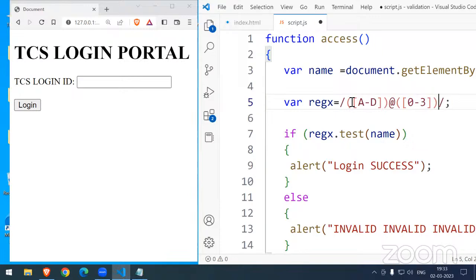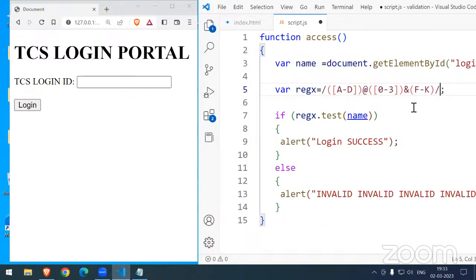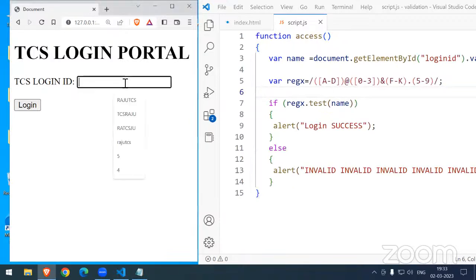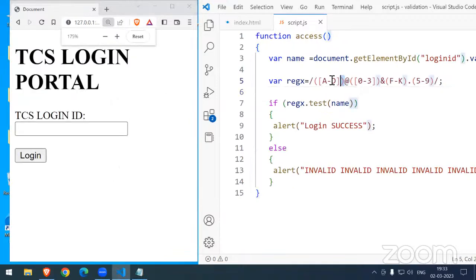Otherwise, I require the AND symbol. After that, I require A, B, C, D, E, F, G, H, I, J, K only. After that, I require the dot symbol. After that, I am accepting 5 to 9. Now, sir, the first letter should be A to D only.